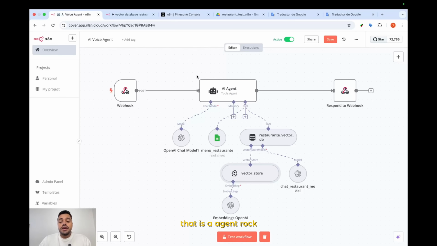Basically, that is an agent RAG. Maybe you have heard about RAG chatbots or RAG agents. Basically, it is a model that has external resources, and with these external resources, it provides the best answer possible for the user. This is a pretty example because we have the agent here that has access to a vector database and the menu, and with that, provides the right answer for the user.